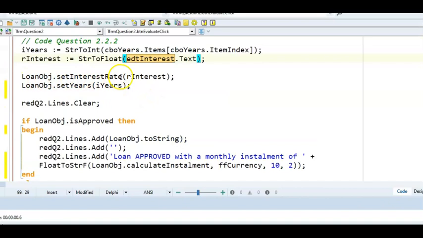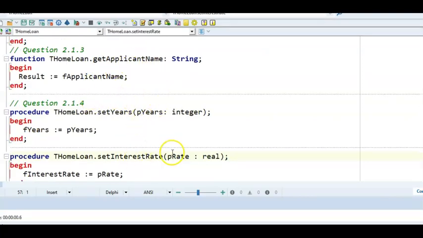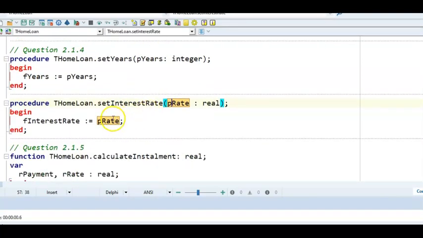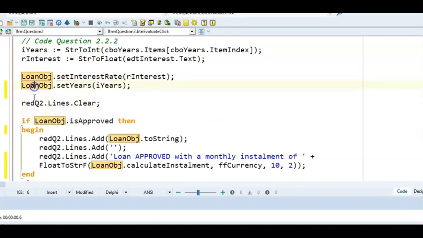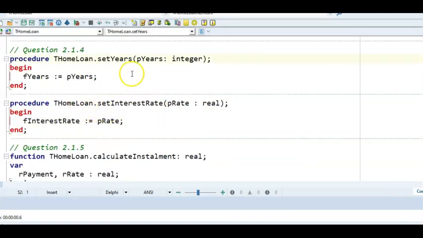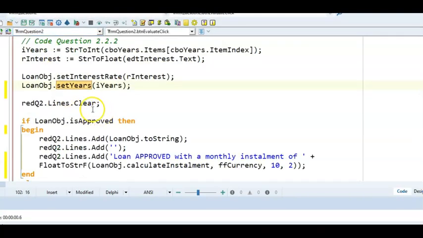And we have to call our two mutators. They are procedures, so they stand on their own. It's the name of the object, dot, and my procedure name, set interest rate with its argument r_interest to send the parameter. P rate gets a value, so that P rate can give F interest a rate. That's the flow of the data here. And then also for set years, same thing. I years is going to give P years a value. P years is going to give F years a value.